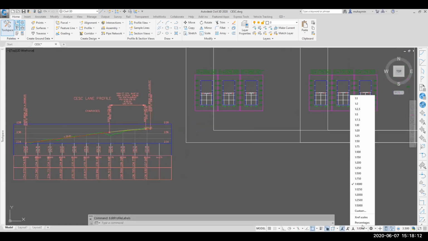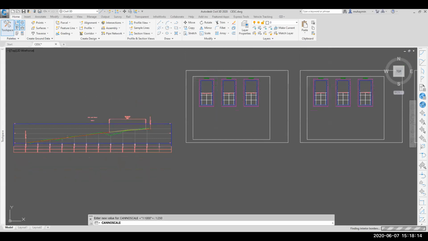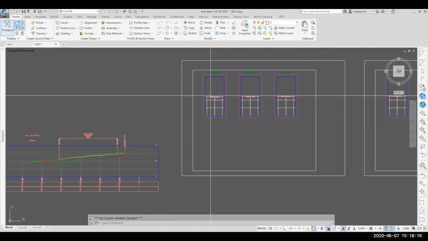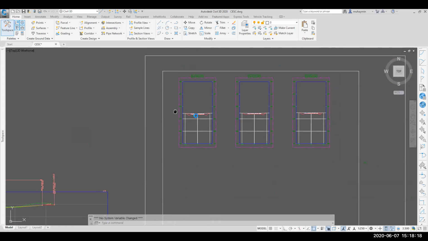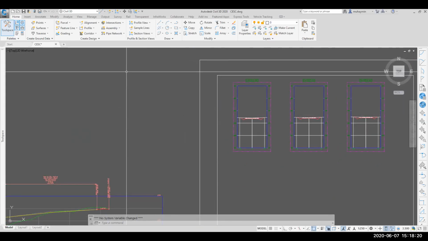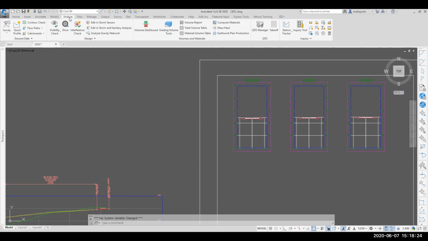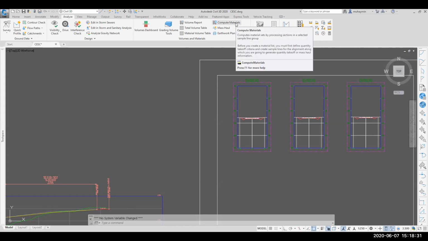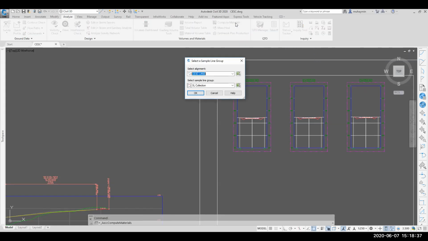First, I would like to take this back to 1 to 250 for a better view. Okay. After that, we will come to Analyze tab here and Compute Materials. So we are coming back to where we calculated the earthworks volume. We'll select the alignment, select the sample line group.